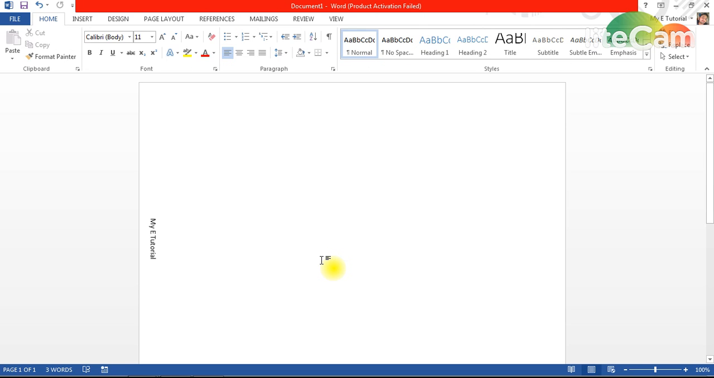So this is the basics of the text box, how you can insert it and how you can play with the text box. And inshallah, when we work on different title pages and different editing in Microsoft Word 2013, then I will use this text box.